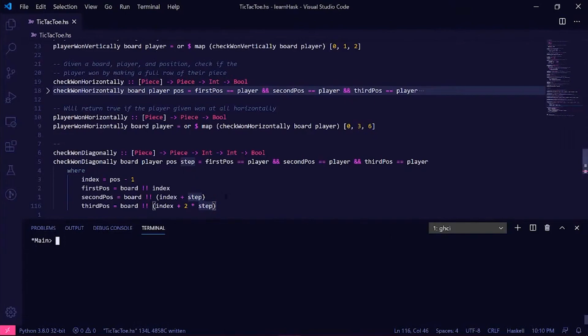Honestly, I could probably reuse this function right here to rewrite all of the other ones. Am I going to do that? Not really, because I'm really lazy.